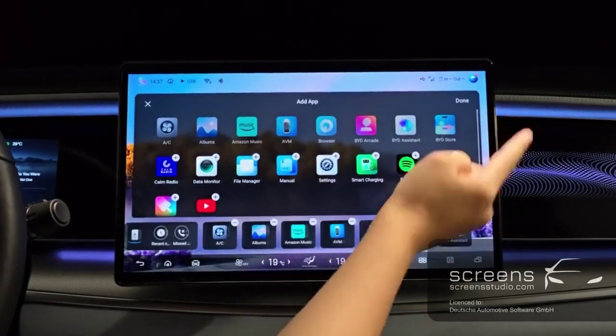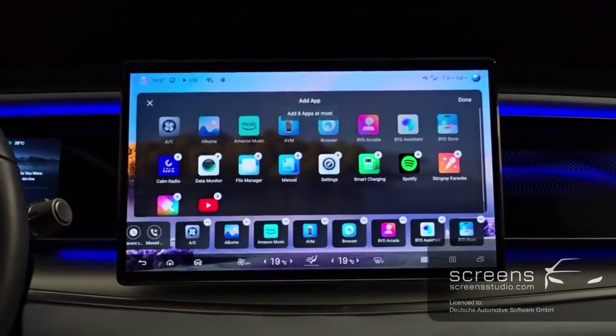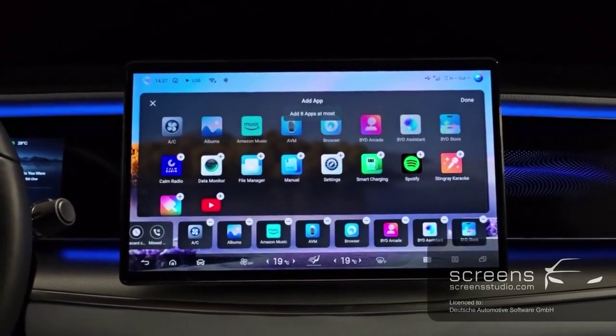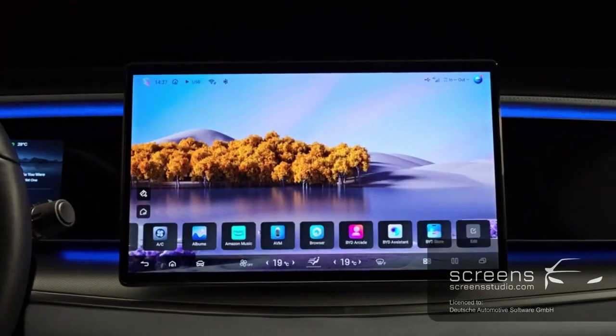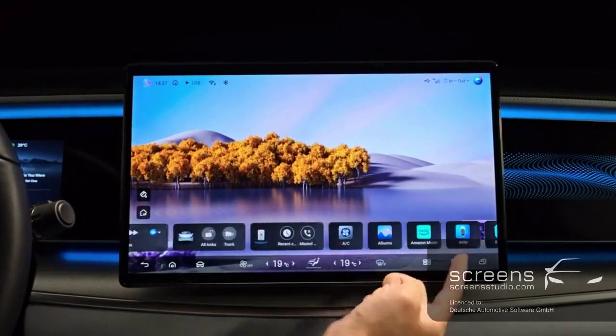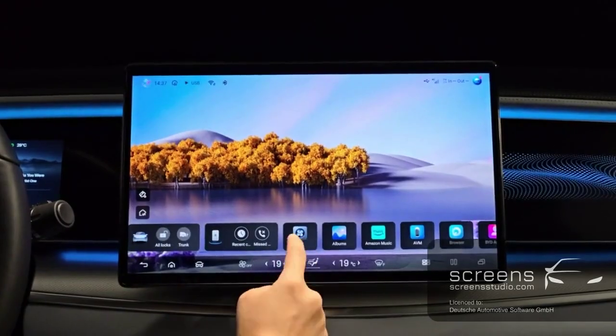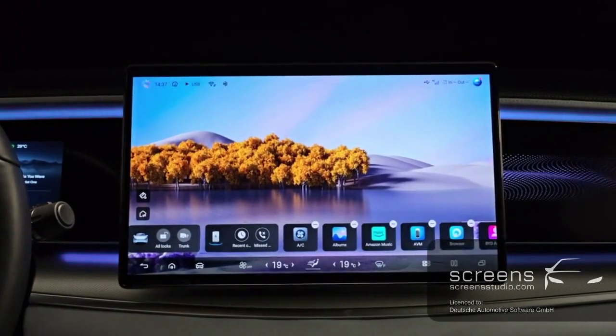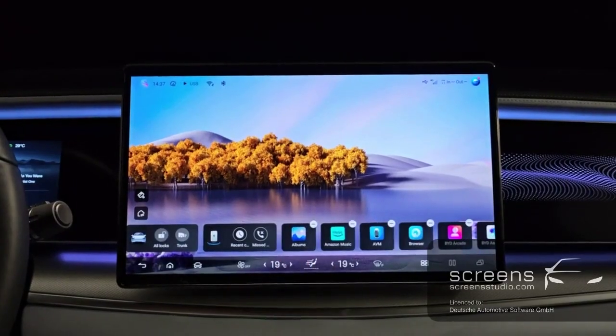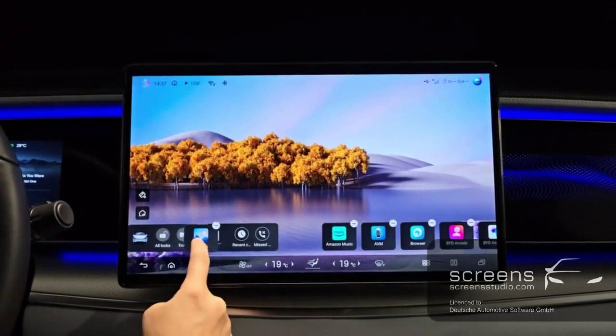We can add a maximum of 8 apps. For the added apps, we can press and hold to enter edit mode and remove them. Or we can also drag to adjust their order.